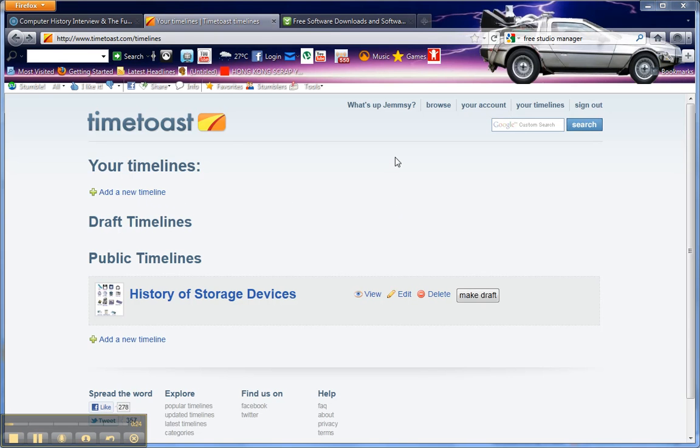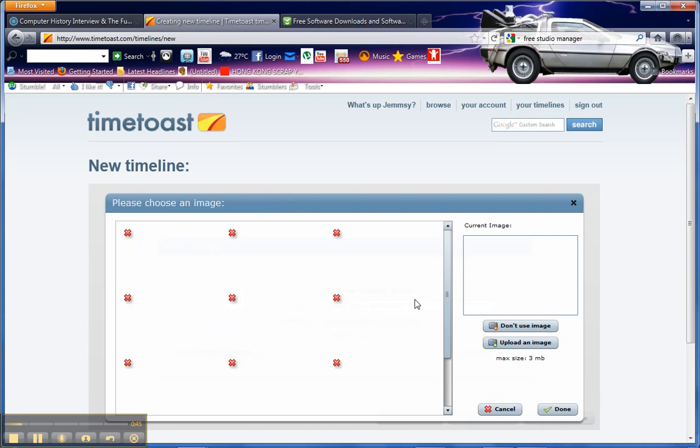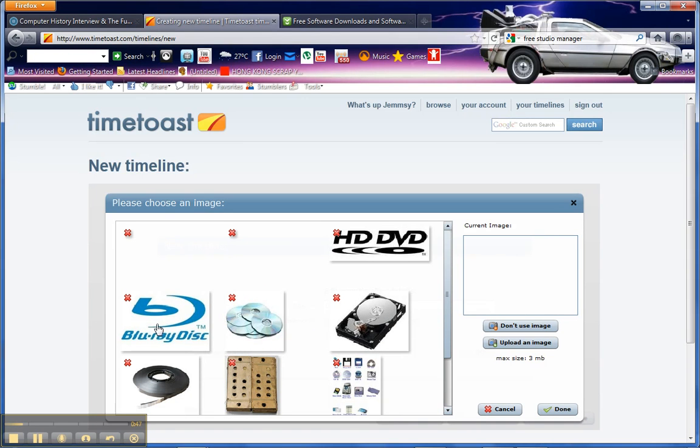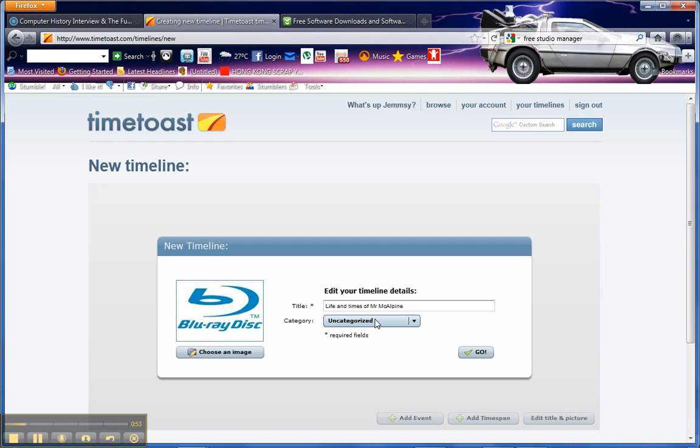Okay, so when you log in, you will see this screen, and to create a new timeline, all we do is click on Add a New Timeline. This will present you with a window where you can edit the details of your timeline. So you can put in a title, and you could also upload an image and then use that image as the image for your timeline. I'm just going to choose a random one at the moment just for quickness.